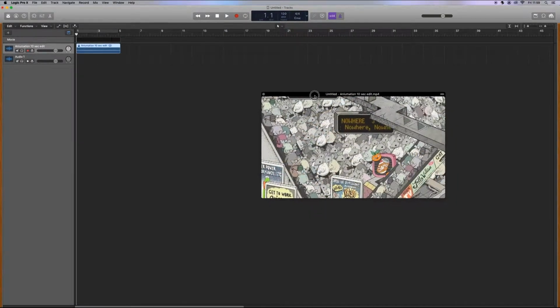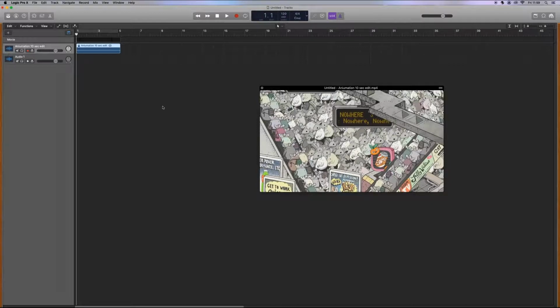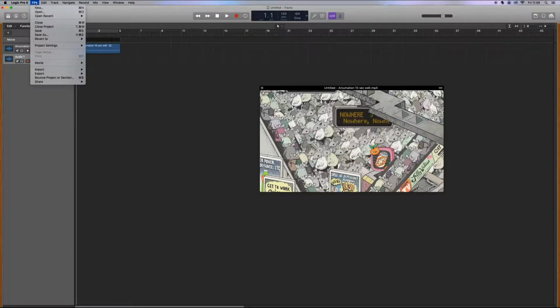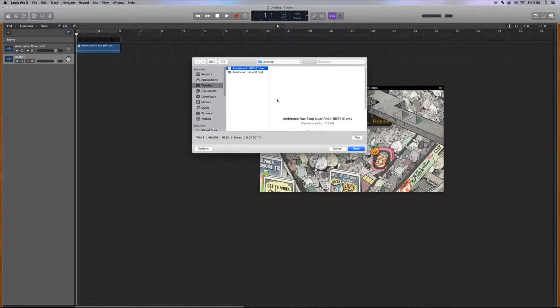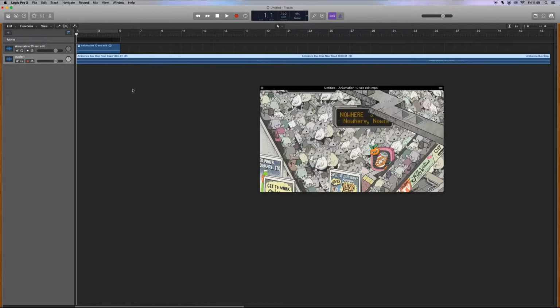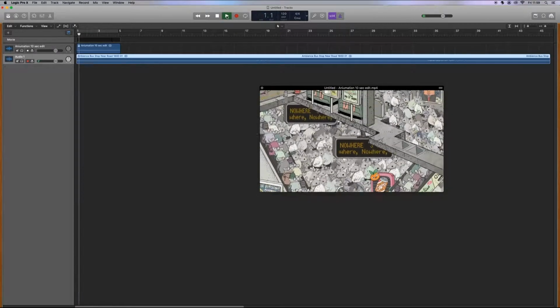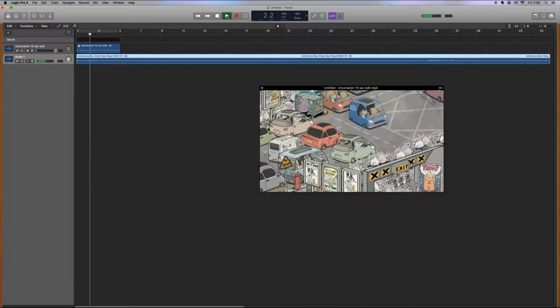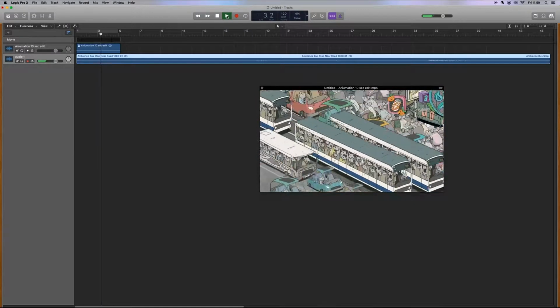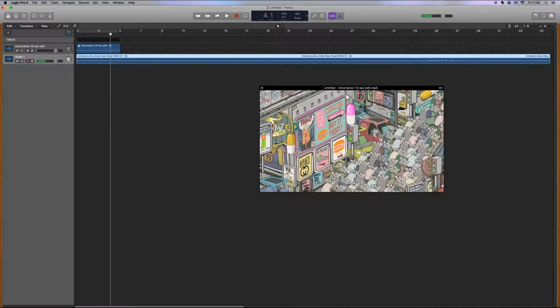So for this video, I'm going to add some audio. I've recorded some ambience that's going to work with this scene. So select the track I want to use, go File, Import, Audio File, drop in this ambience just here. So if I just play that now, there you go, you can hear it's ambient traffic noise.